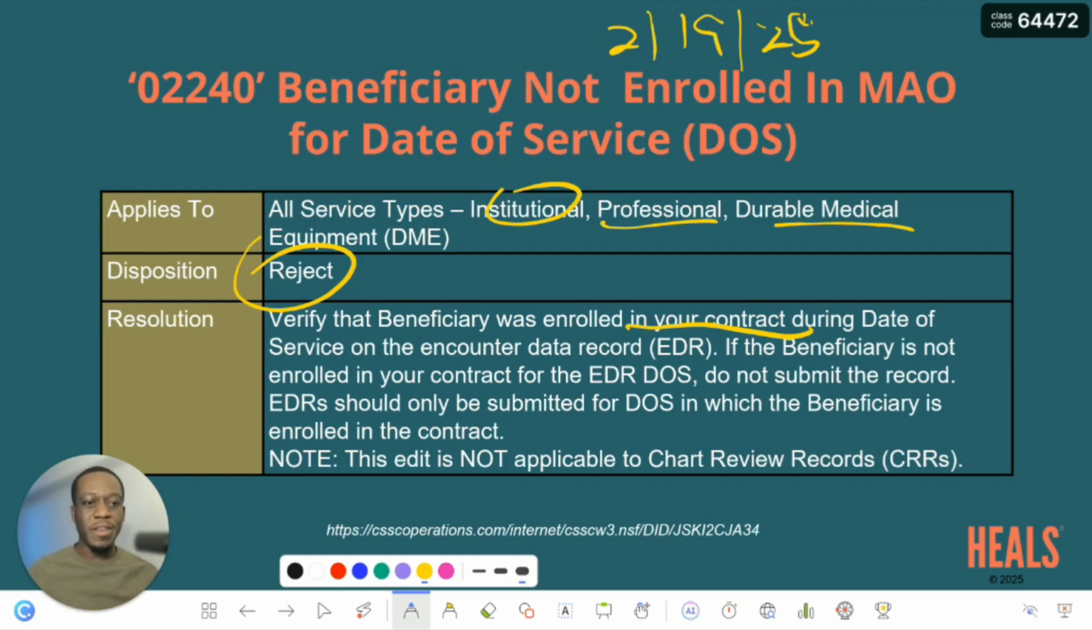If the beneficiary is not enrolled in the contract, which is the H number, for that encounter data date of service, do not submit a record. Otherwise, the error will fire and it will be a reject. Encounter data records should only be submitted for dates of service for which the beneficiary is enrolled in that contract, meaning the contract number, H1234, for example.